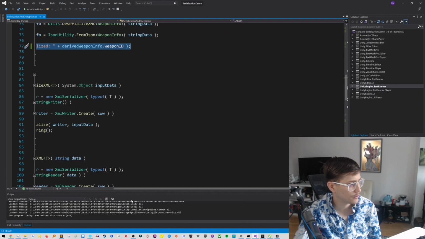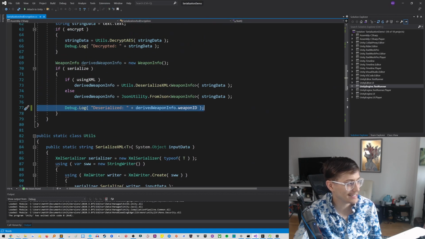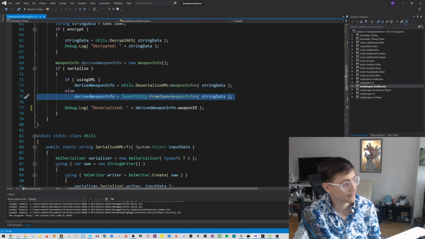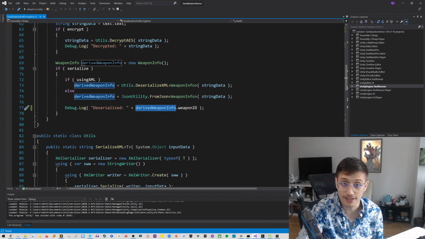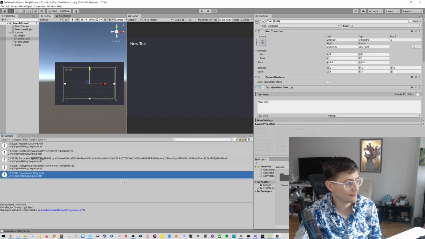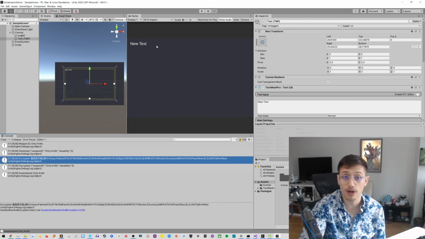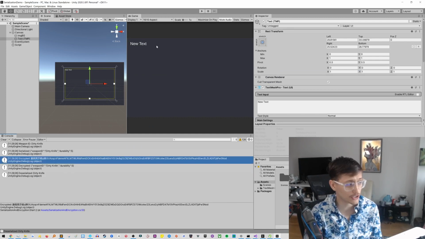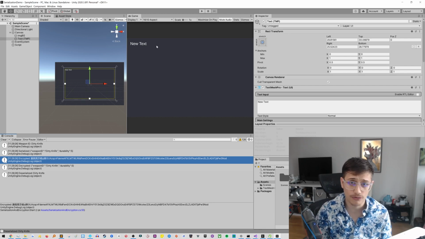In the code here, we deserialized it using XML or JSON, whatever you prefer. And I just chose to print the weapon ID of that derived weapon info again. So the derived weapon info is what we've basically determined the secret message had. And there is the weapon ID as printed. Okay, and that's it. So that covers serialization. It covers encryption. Hopefully it wasn't too confusing.